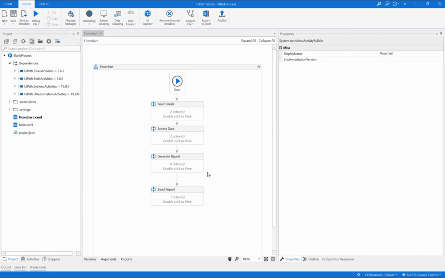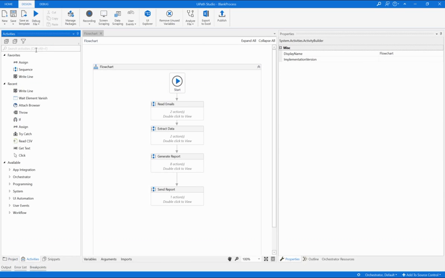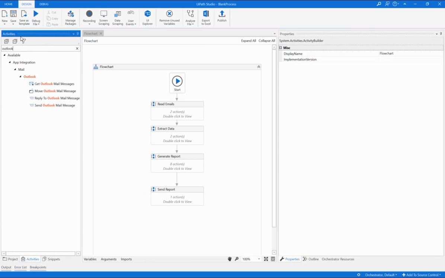Now, if you've not seen the UiPath Studio before, it's quite simple. If you've used Visio or any kind of process flow tools before, you should be able to pick it up quite quickly. What we do, we have an activities pane over here where we can look for activities that we want to do. So if, for example, we want to read emails in Outlook, we can search for an activity to do that. We've got one here called Get Outlook Email Messages, which is what we want to do.